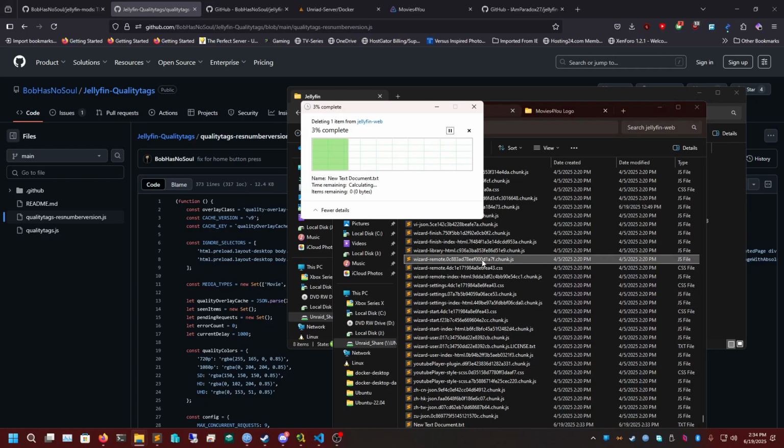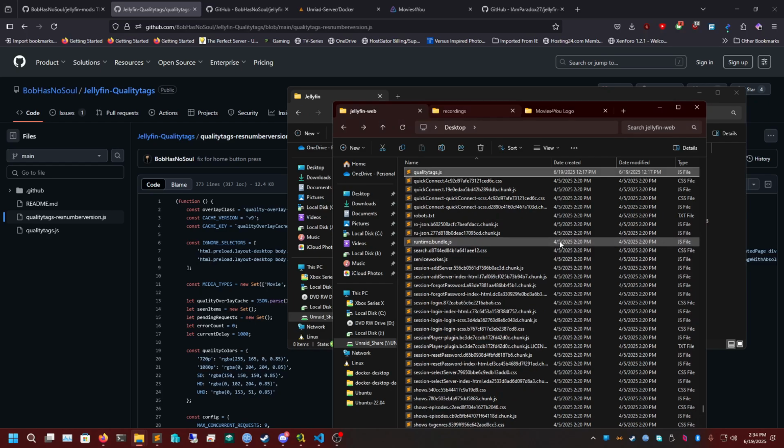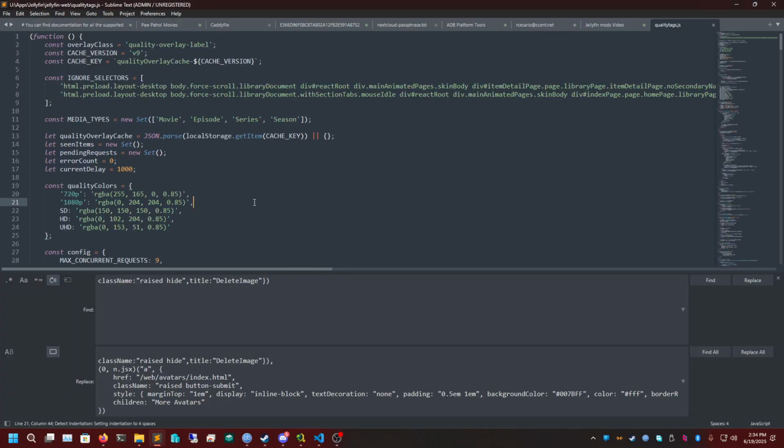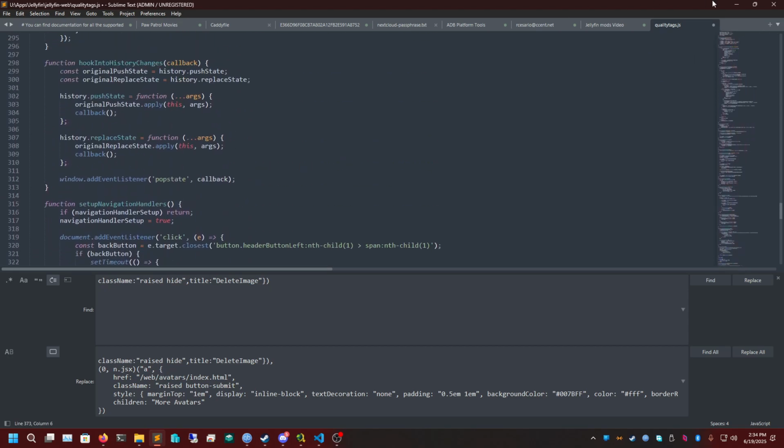So all we're gonna do then is go and find it in here. So here's quality tags.js. Open it up. Again, it'll be blank. We Control A and paste this one in. Click Control S to save.